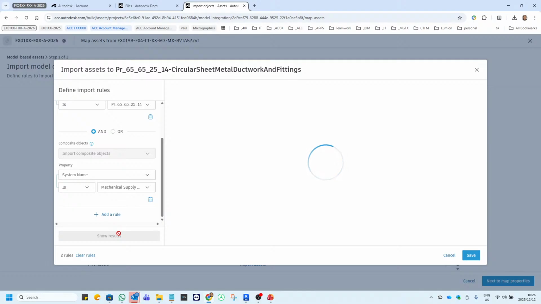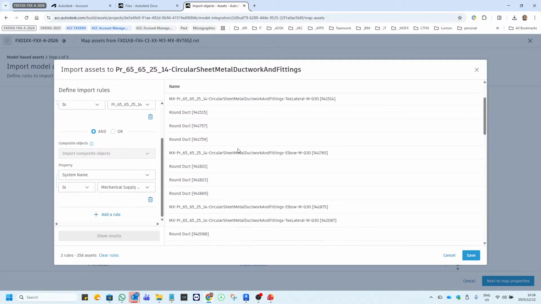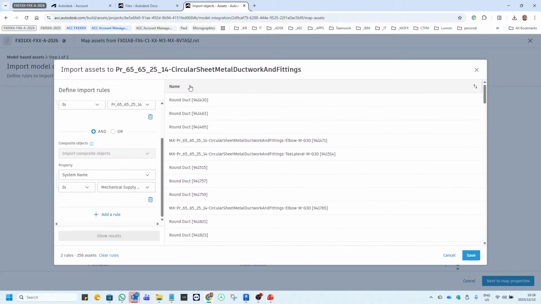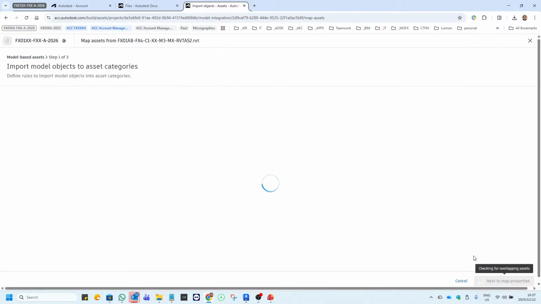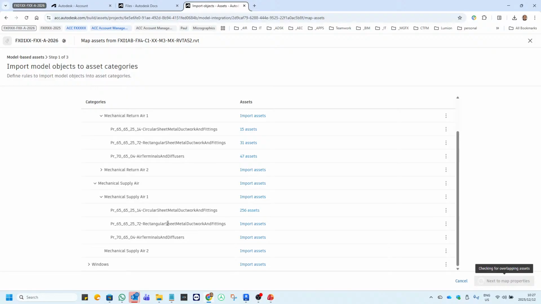It's picking up the coding that I gave it through the Uniformat in the BIM interoperability tools, and there I can see that it's picking up the elbows and the round ducts, the round elements, and that's exactly what I want for the circular sheet metal ductwork and fittings. There is also one for the ovals. There's an oval sheetwork, there's a rectangular sheetwork, and there's a round sheetwork, and that then picks up 256 assets.